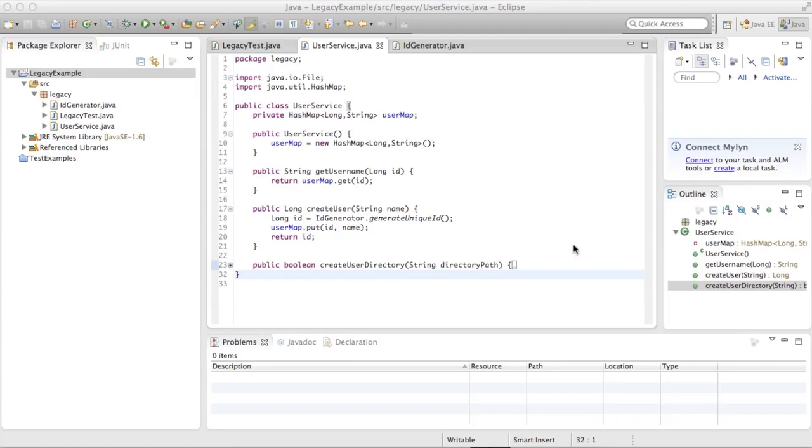So what we're going to do now is look at an example of some code which isn't inherently testable, is not easy to test, not easy to inject test doubles into, as we have done previously.